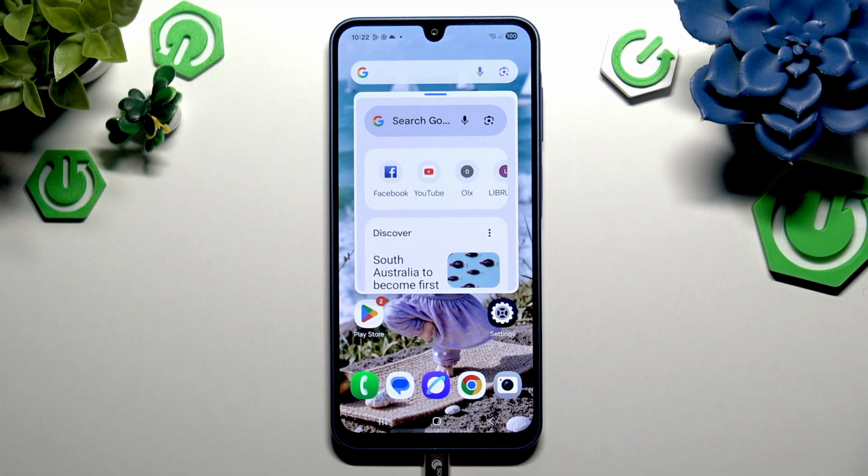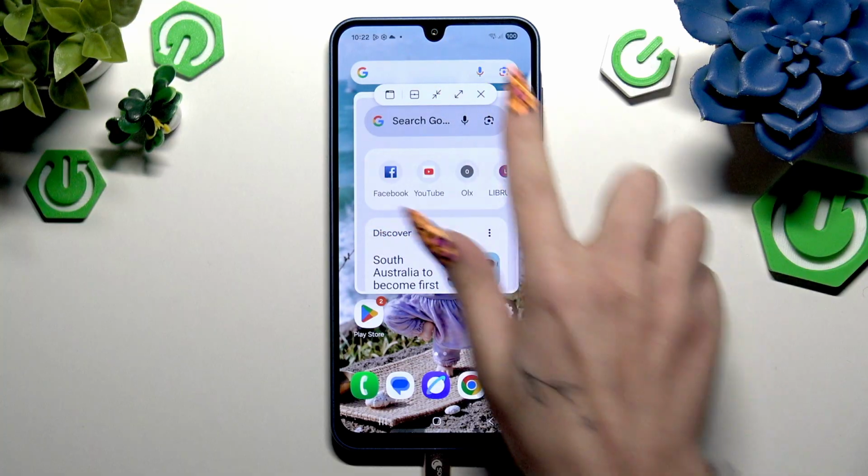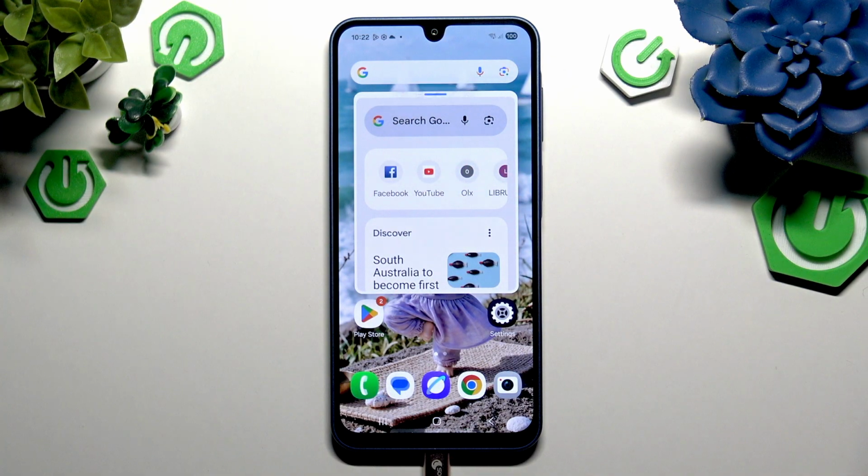To use more options of pop-up view, click on blue line at the top. And check out all of those. By clicking on this X, you can close your window.